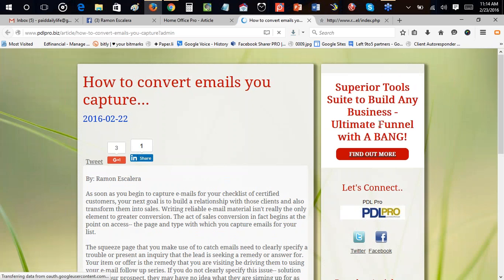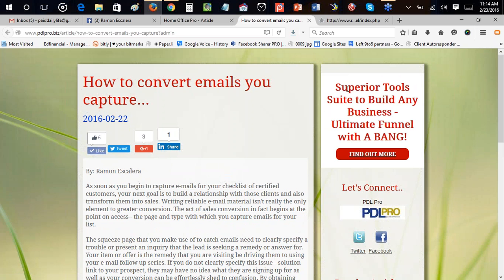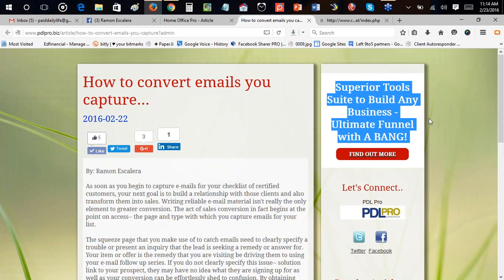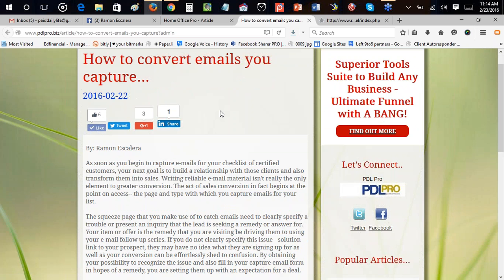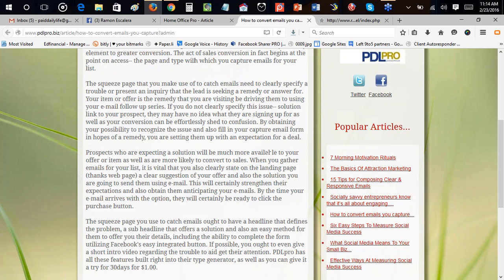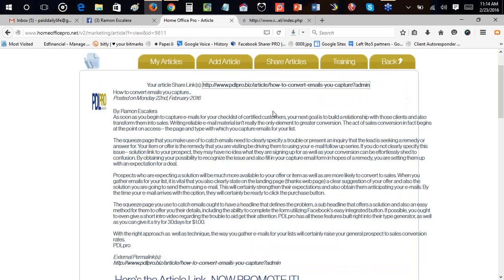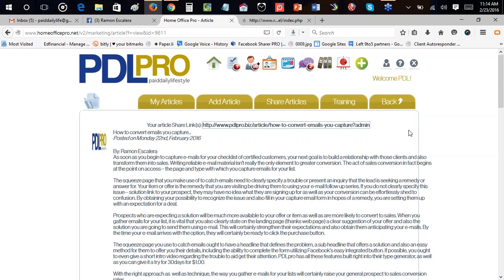You want to see what it looks like? Just click on it. That's what it looks like. This is what the article looks like. Again, it promotes the business. It promotes you, and it has integrated Facebook. It's all social friendly, all integrated to help you build anything.